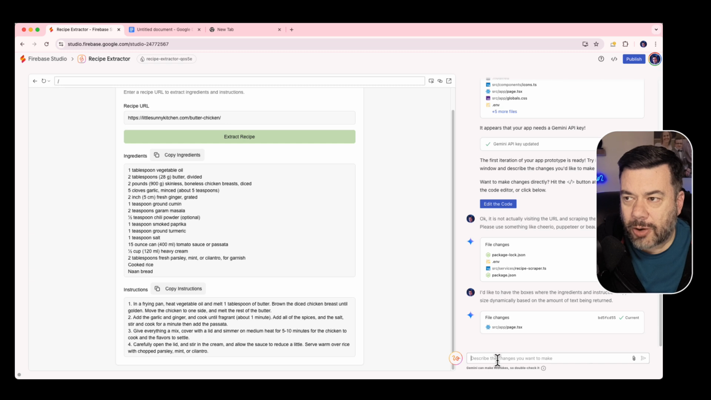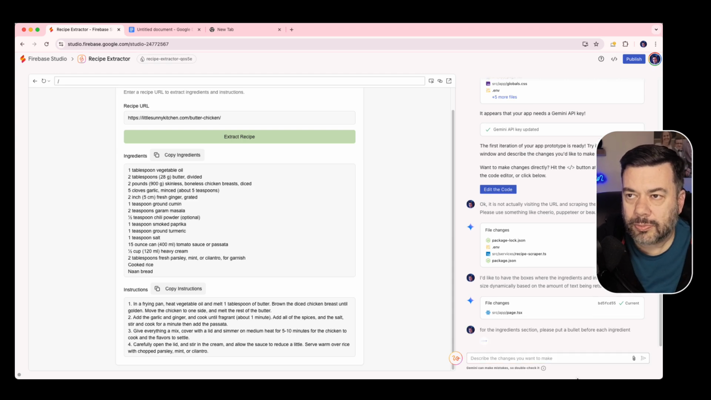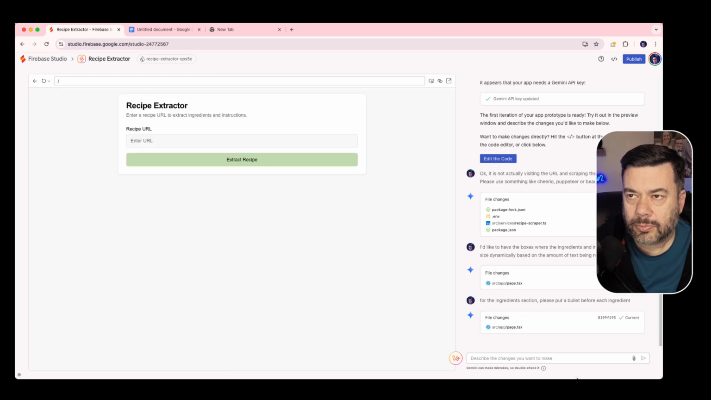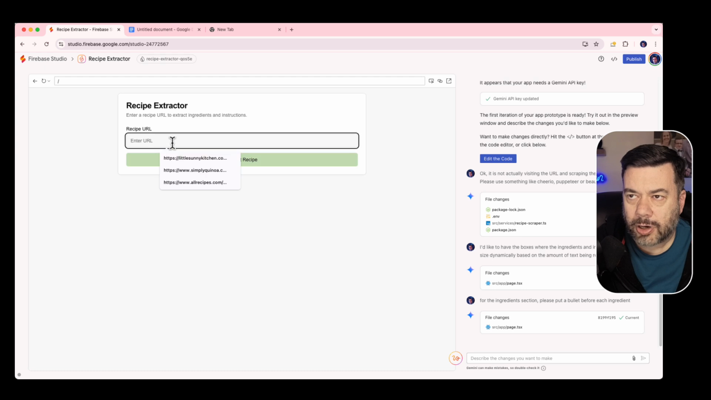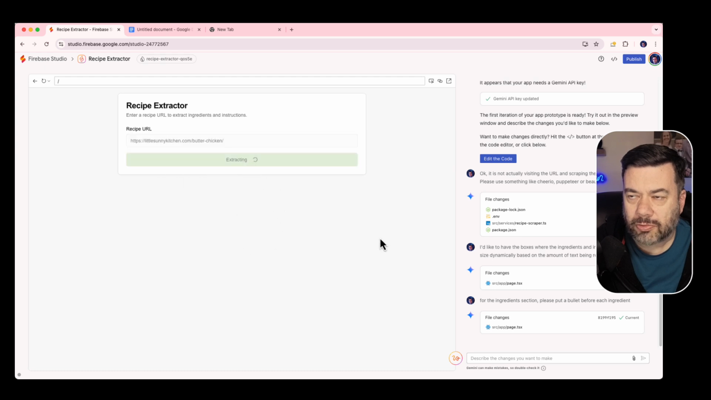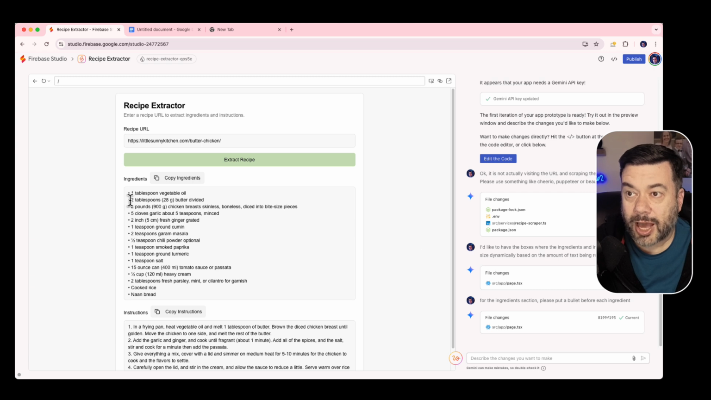So one of the other things I want to do is I want to actually have the ingredient list feature bullets for each of the ingredients instead of just being a bunch of text like it is now. So I'm going to go ahead and ask to have a bullet in front of each ingredient in the list. Okay, we'll put our link back in again, extract the recipe. And look at that, we have bullets now on the ingredient list.